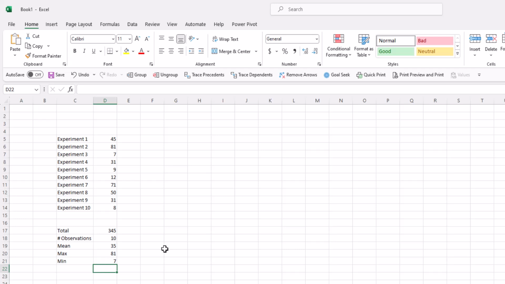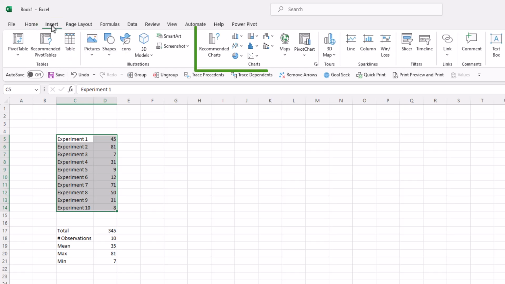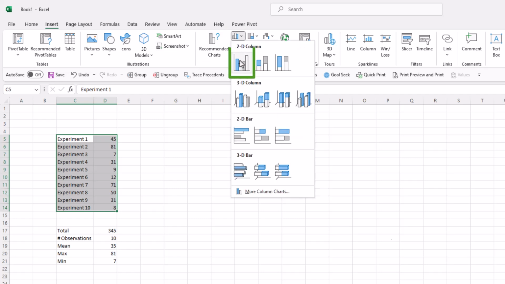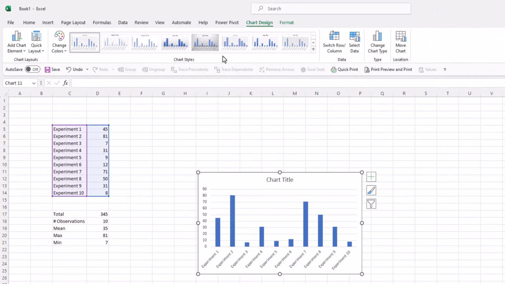Now, what if we wanted to visually illustrate our data? We would simply highlight the data, go to the Insert tab. There's a chart segment in the Insert tab ribbon. We will select the column chart, since this lends itself well to categorical data, which is what this data set is. There we go. We have our first chart.